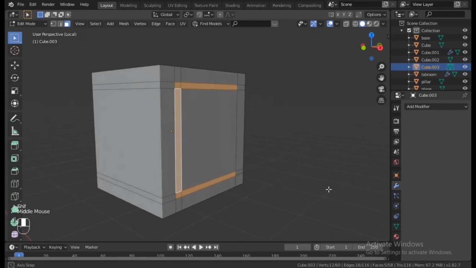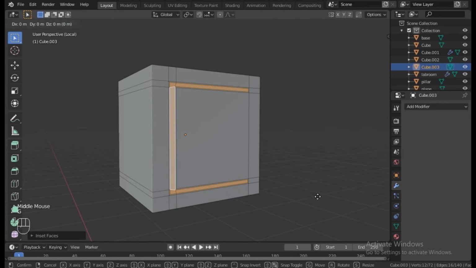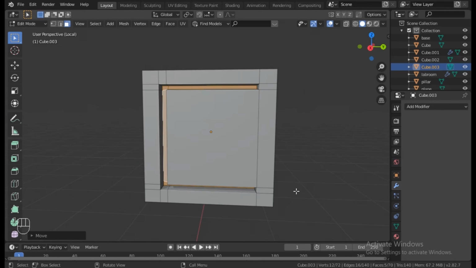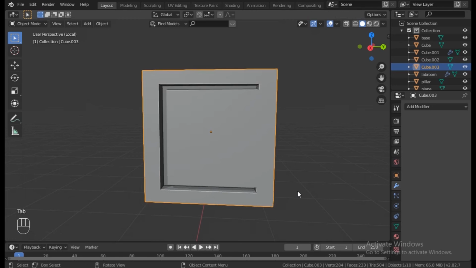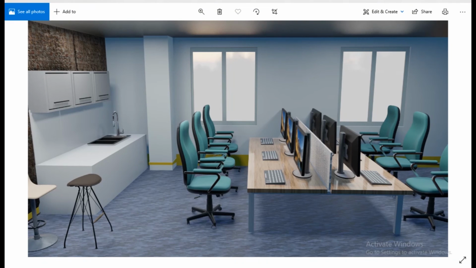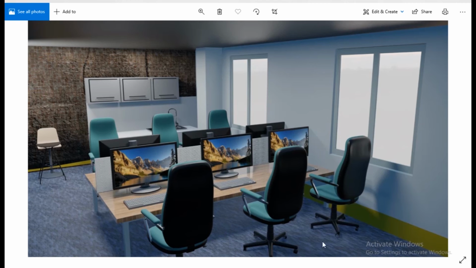Select these faces, insert the face, then G to move it in. So if you check now, it should be similar to what we have here. I have the cut exactly the way it is right here.